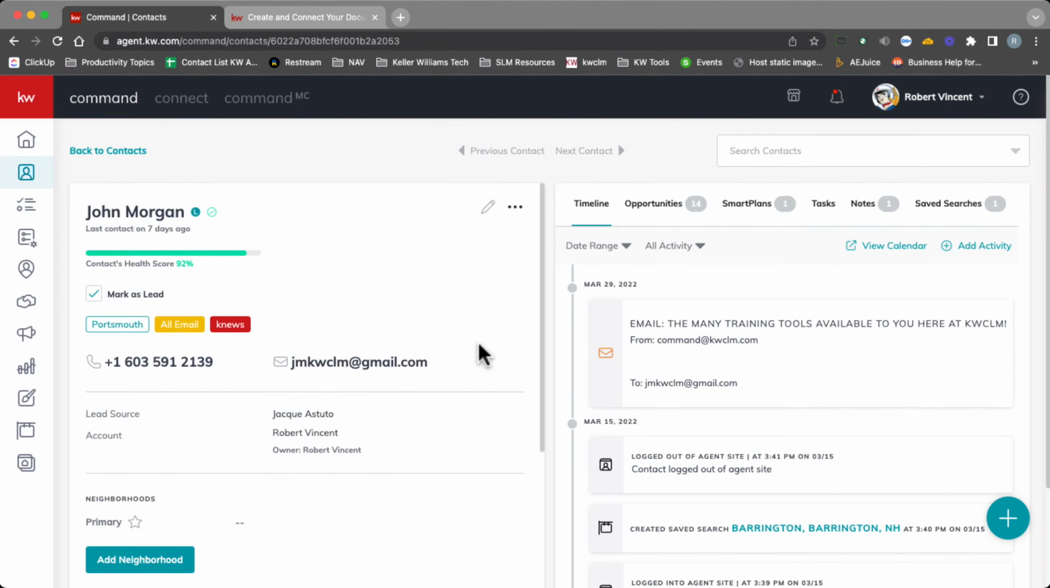Once you see the contact card, the information on the left-hand side is the details about the contact, and the information on the right-hand side is your timeline, your activity, or your history with this contact. So what we're looking for here is to make sure that we have a phone number, that we have an email, and there's a lot of things that we want to have in here.